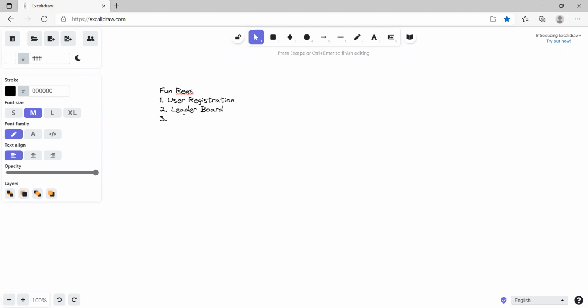So one is user registration, second is the leaderboard, and third is the user's own rank. You should be able to see your own rank. Okay. That is okay. Self ranking, right? Okay. Right.